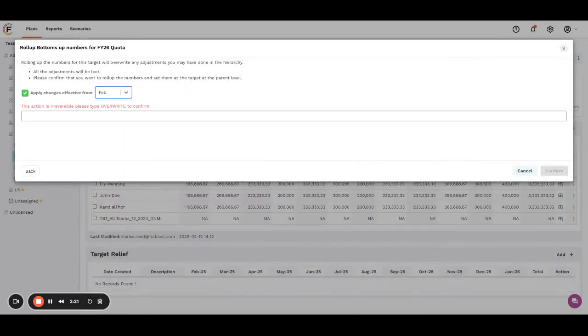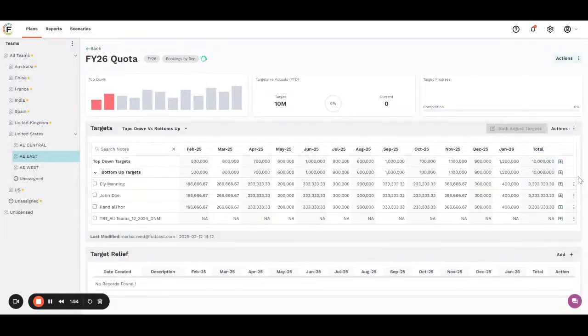Because I'm making these adjustments after my fiscal year has already started, I am selecting to apply changes effective from an earlier month. This is optional, so depending on what you're doing and the exercise you're doing, you may not use this, or you may change the month you're applying your changes from. So that piece is not required to finish this process. You can go ahead and hit confirm.